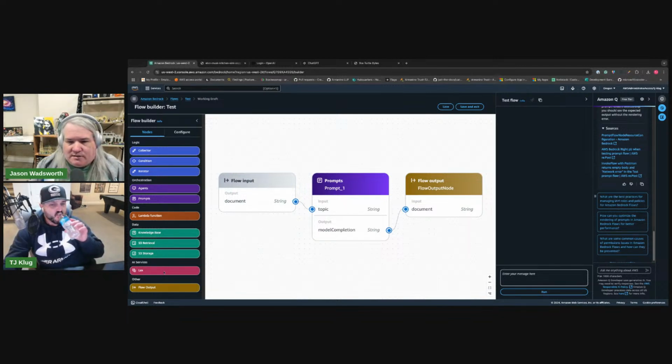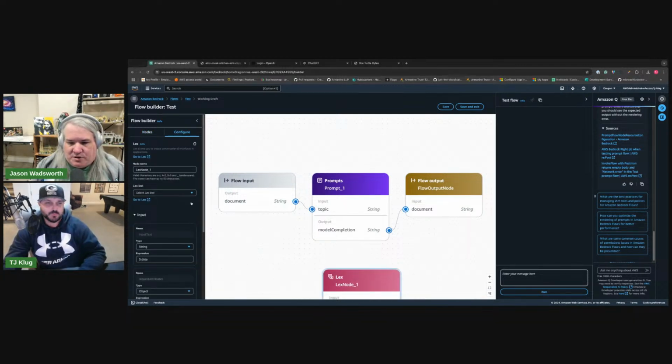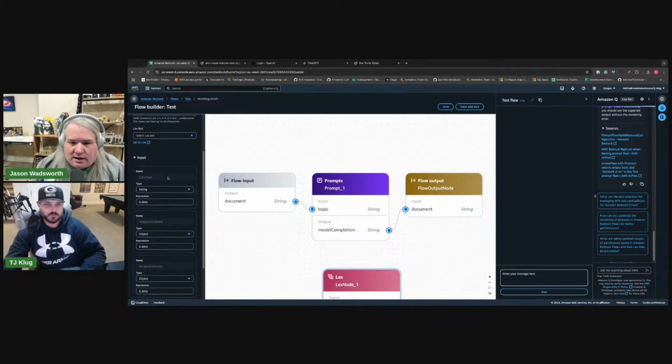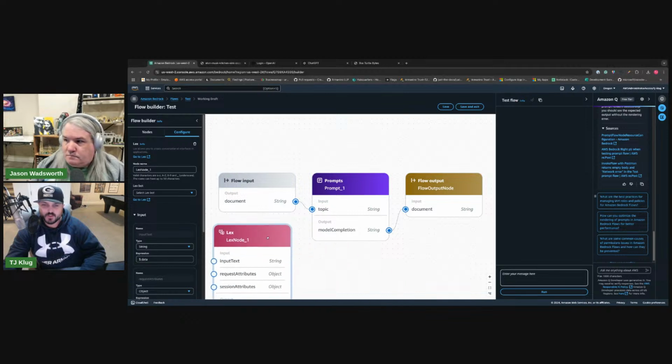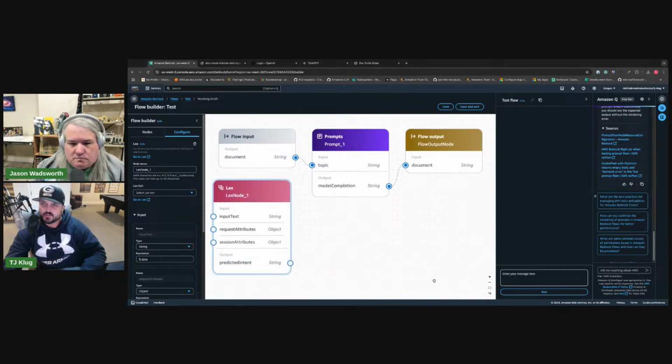You want some predictive output based on some input that they gave you. Sending it off to a Lambda function is a great way to get there, and then continue down your flow after that. Yep, 100%.